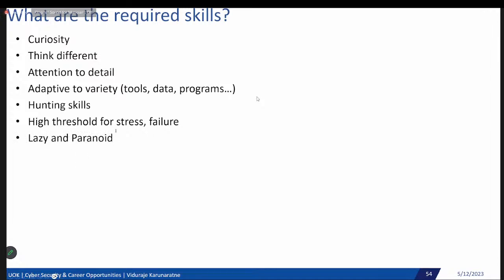I kept this last: lazy and paranoid. This is something one of my mentors taught me. Lazy doesn't mean you watch TikTok all day in your seat. A lazy person would figure out an easy way to do something, right? See, I'm really lazy, so I don't like to do things manually. I always try to automate things. So I create templates and all. Everybody who knows me knows that I'm lazy, so I don't want to do manual work. I will write a script and get things done.